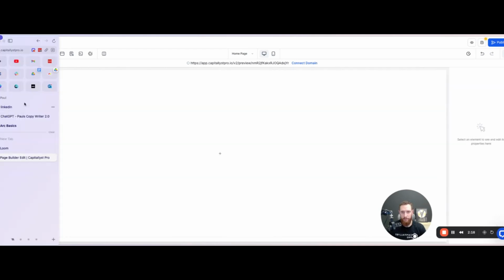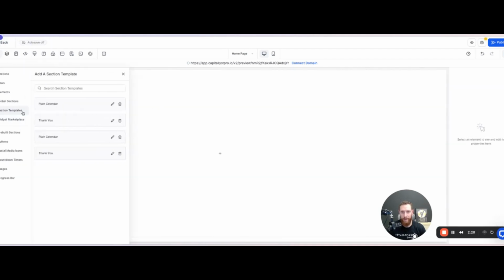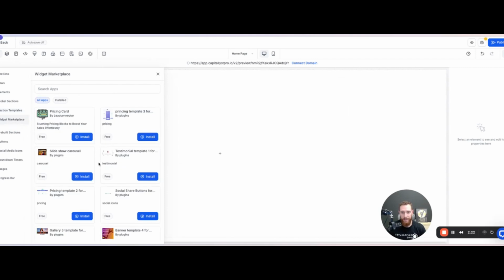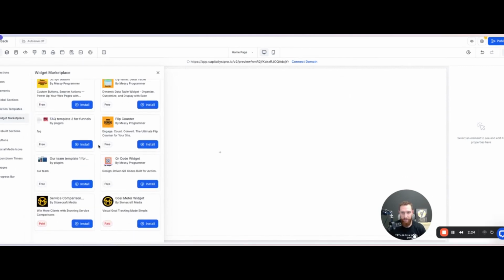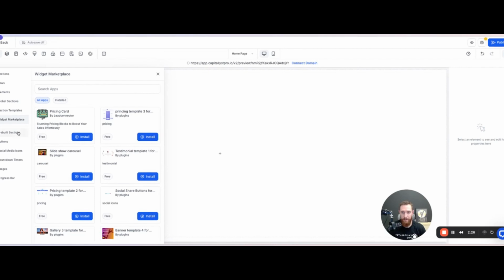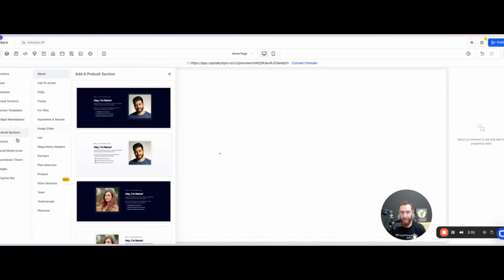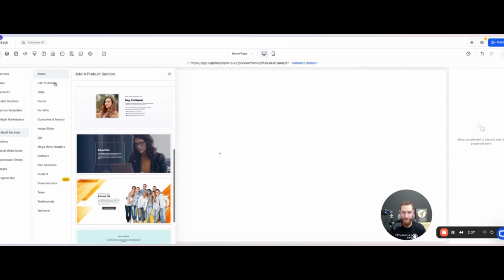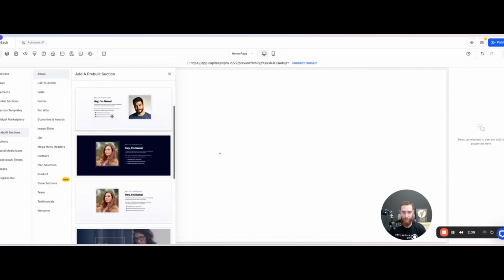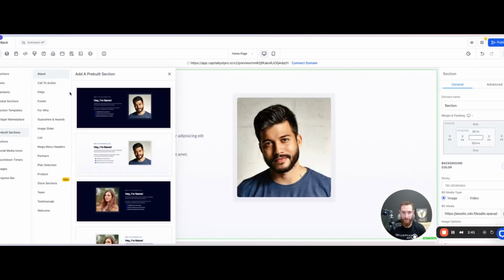Okay. And then let's go back here. Widget marketplace, same thing, kind of, you can do different widgets here. Now this is one of my favorite things. These are already pre-templated, pre-built sections. So look how easy this is. The about, you just drag and drop. Let's say we want a footer, just drag and drop.